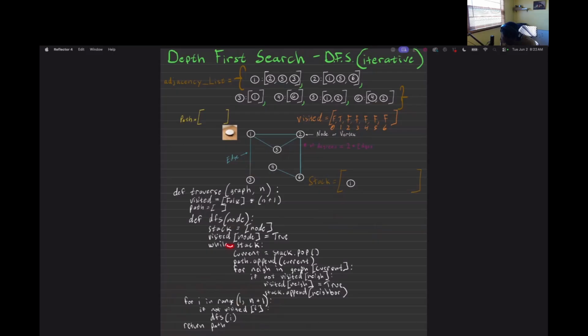Then while stack, is there a stack? Yes, there is. So current is equal to stack.pop. This gets popped off, and we're going to append it to the path. Then for neighbor in graph of current, this one has 2, 5, and 3. If not visited, and 2, 5, and 3 are not visited, we're going to mark them as visited and then add them to our stack. So 2, 5, and 3, and like I mentioned, we mark them as visited.